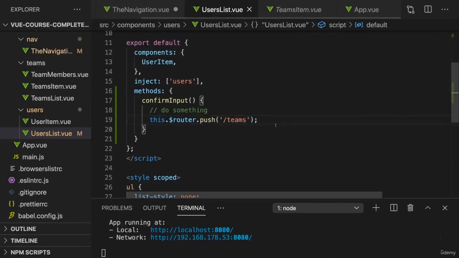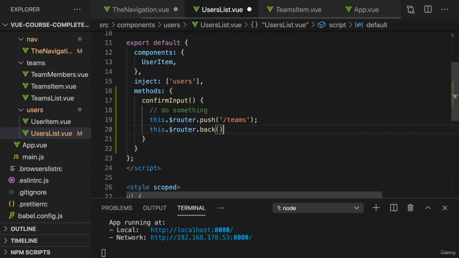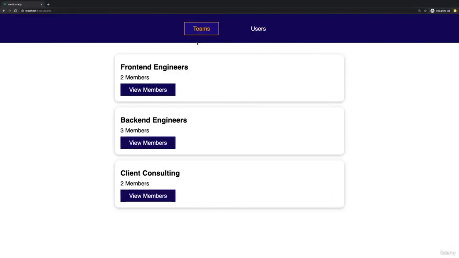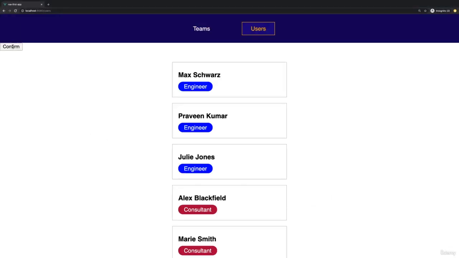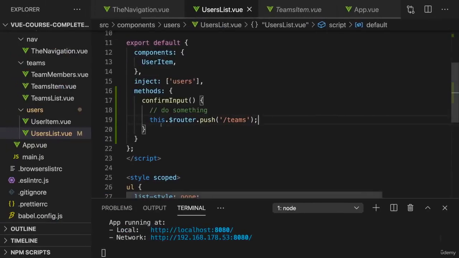Now there also are other methods on the router which you can access. For example, you got back or forward to basically emulate the back and forward buttons in the browser. And you got more methods which you of course can find in the official docs. But here we need push for programmatic navigation. So with that, if you click this confirm button, we're taken to the Teams page programmatically. And for any cases where you have some code that should execute before you want to navigate, programmatic navigation with the $router is your friend.